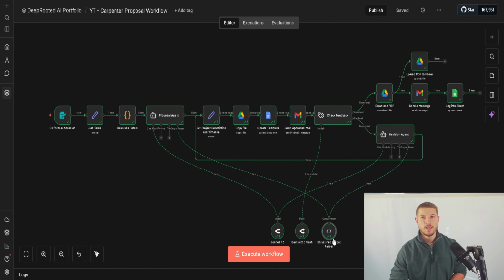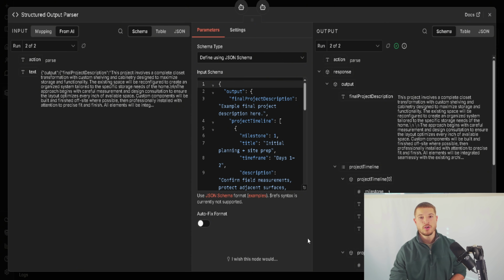We also have our agent connected to a structured output parser because we want our agent to provide 9 specific fields that we are going to put into the following node. If we don't do this, our agent will just put out one big field called output, and we can't really do anything with that data. So we need to split it up so that we can transfer it into our set node and use it for the rest of the automation.